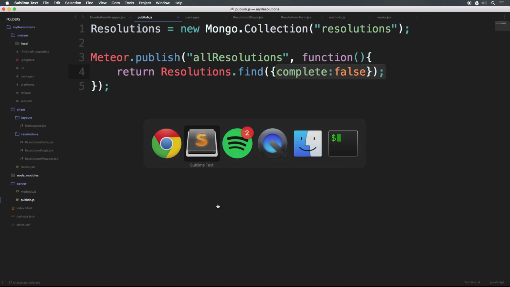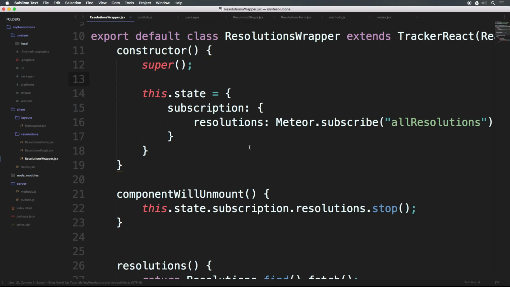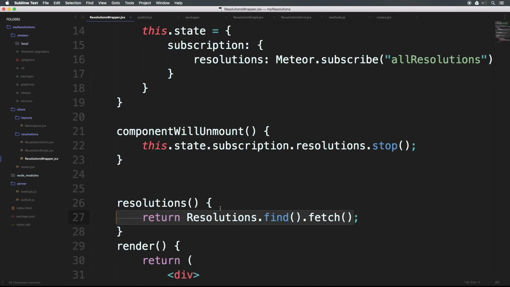Cool. So I hope this was a good explanation of publish and subscribe. We're publishing the data we want right here, and we are subscribing to it in our state, and then we get to use that data. And then when we no longer need to use that data, we're saying, hey, stop using that data.